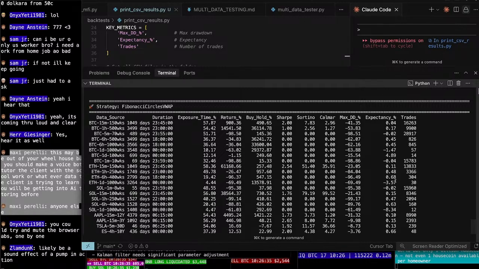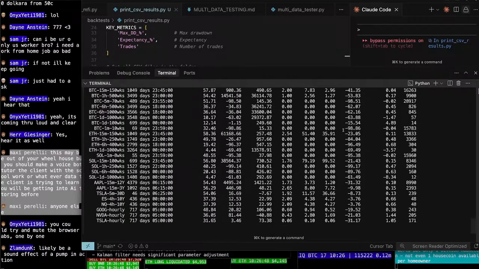900% return. 1 hour, 500 weeks. BTC, that looks good. But overall, I don't know. This looks so-so, because half did well, half did not do well. Okay, let's check out the other one here.